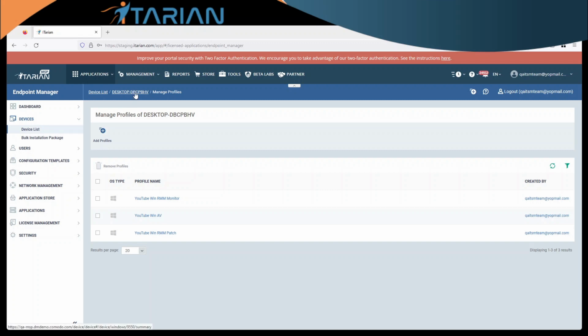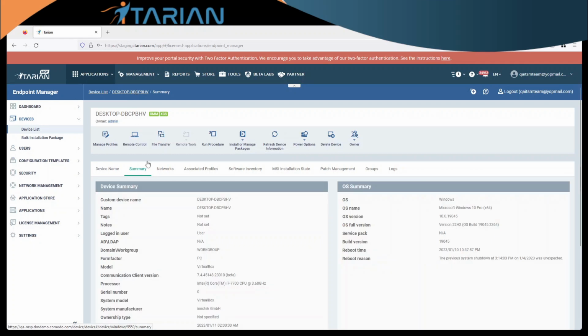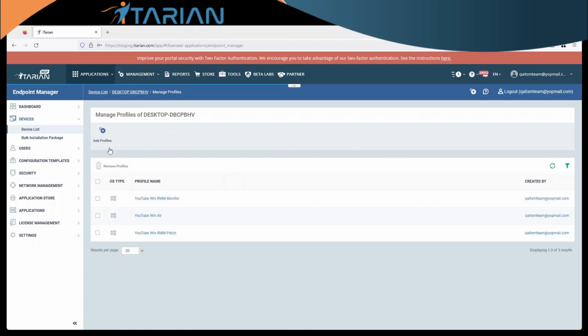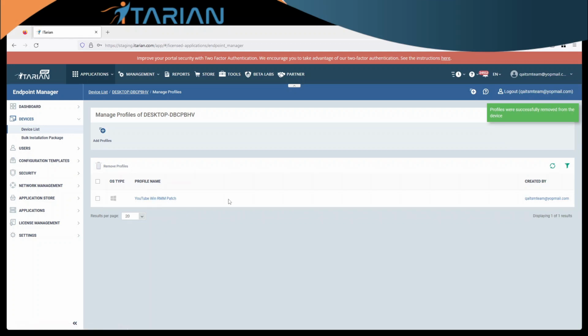Now to show you what that does, if we click on the actual device itself and look at associated profiles, you'll see here we have the names of the profiles we created. You can see the class or type of the profile. You can see how it's associated to the device. Is it associated by a device directly, which it is in this case, or is it via a group? So we will now edit this. We'll take away that one there, and we'll take away the monitor as well. We'll remove both of those, leaving just the patch.